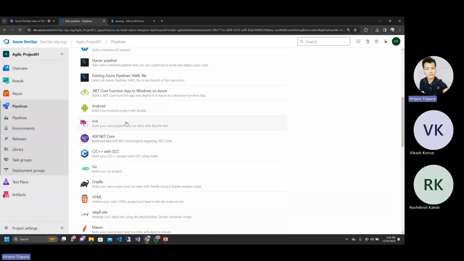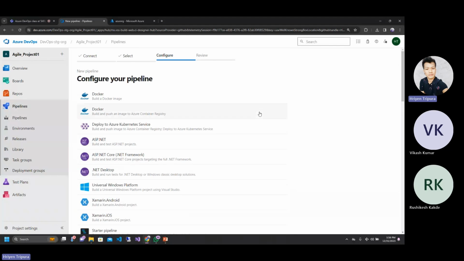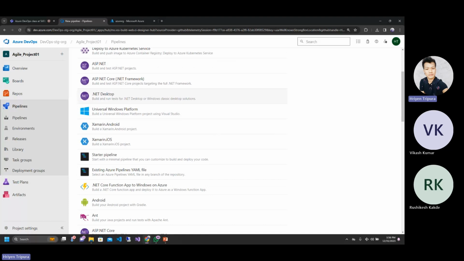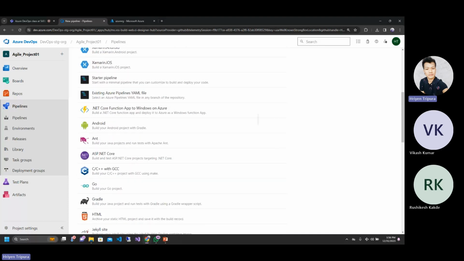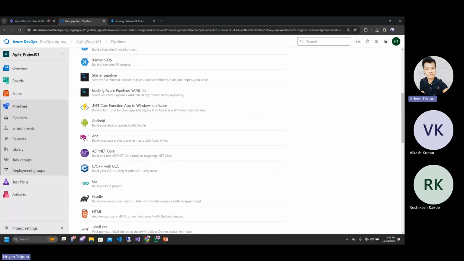So what you do basically, read the description. Just a hint: when I want to build the image, you can use this one. If I want ASP.NET, you can use this project. If you have this ASP.NET code, you can use this one. So all templates will be ready for you as a starter template. Or if you want to write from scratch, that is also good.